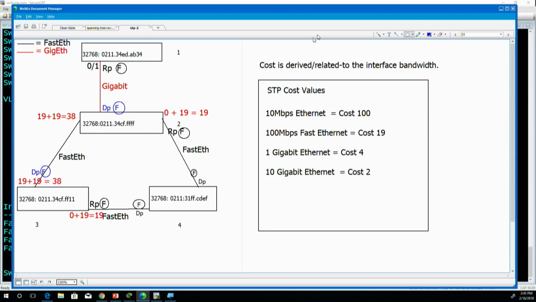Now I'll tell you a little trick. Whenever you have a point-to-point link like this, where there's only two switches on the link, if you've already identified one side as being a root port, you don't have to bother comparing numbers. If one side's a root port, the other side is always a designated port. That's just how it's always going to work out. If you got root port on one side, you're going to have designated port on the other side.